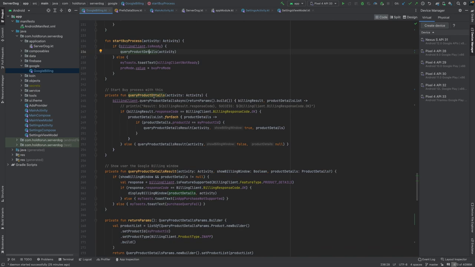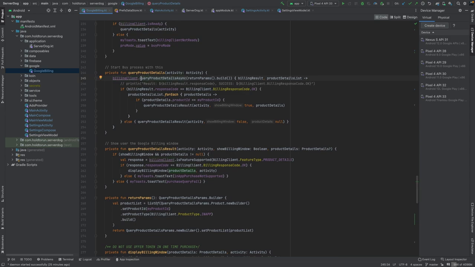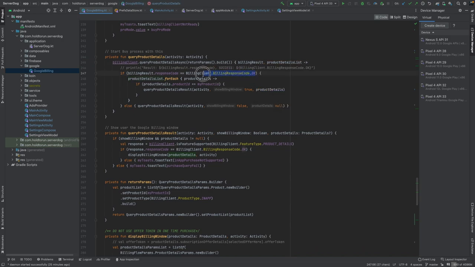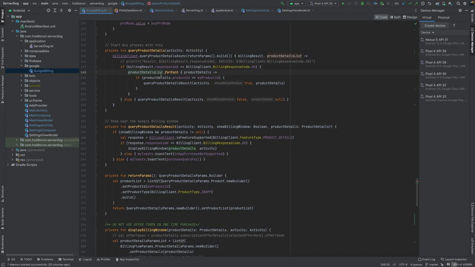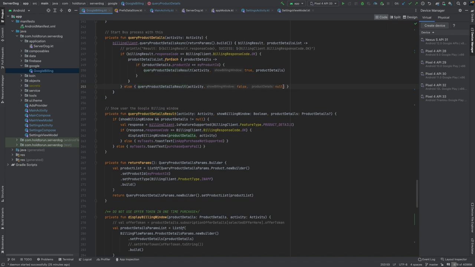But okay, queryProductDetails. So this gets called, we use our billing client, and we call queryProductDetailsAsync. Okay, and we get the billing result and product details list. If the response code is okay, we can now start going through the product details list and actually check if it contains our product ID. That's the ID that we're about to try to buy. In case it exists, we can then call our queryProductDetailsResult with true, so it exists. Else we're just going to say false and pass in null, so we know that we don't continue any further.